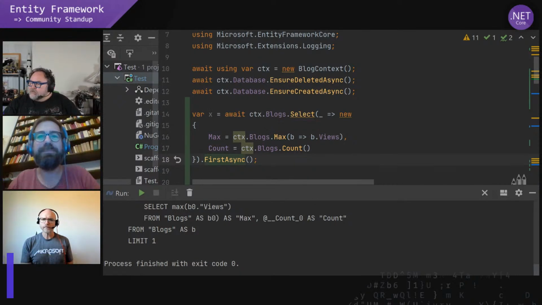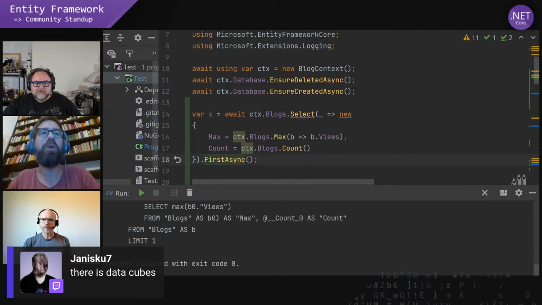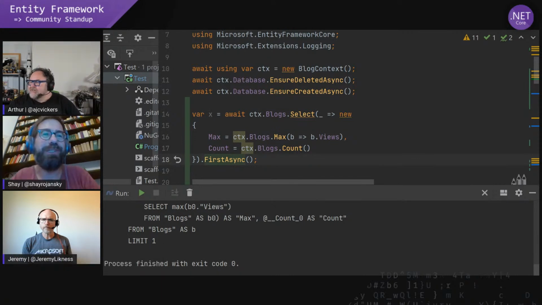I guess it's to do with data cubes, the group by cubes. Okay, that explains why I don't know anything about it. Okay, so I think Jeremy and I have to go off and show the stuff to the directors that nobody's going to talk about, right? First rule about EF Community Standup is you tell everybody about EF Community Standup, but not about the secret bits.